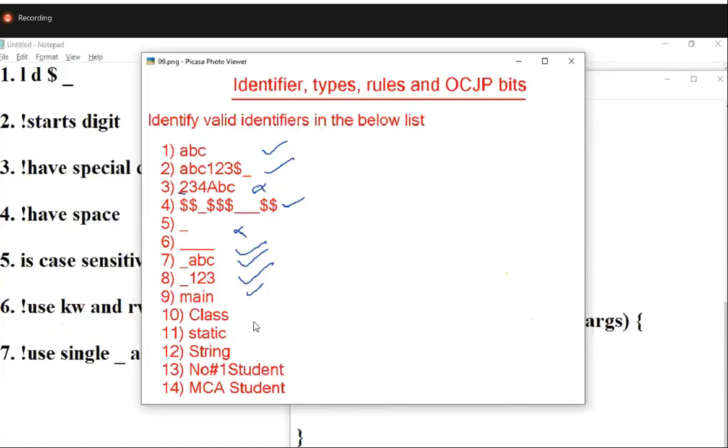Next, tell me, class, can I use it as identifier? Class. Can I use class as identifier? No, because it is a keyword, right?